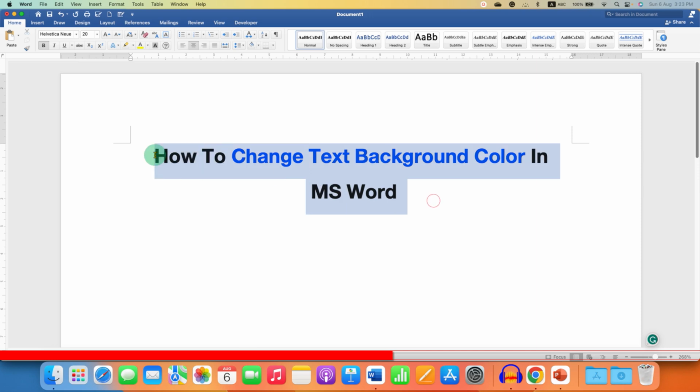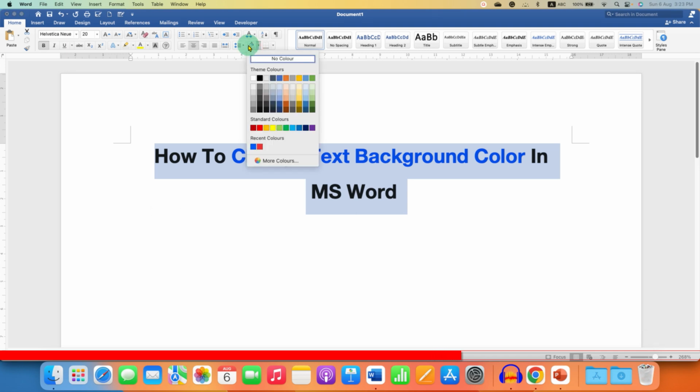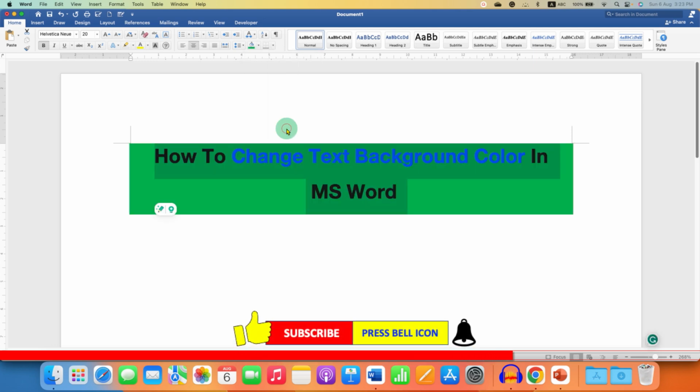The second option is also easy. Just select the text. And here you will see the shading option. Click on the drop down next to this symbol. And you will see many colors here. You can select any color, for example, green color.